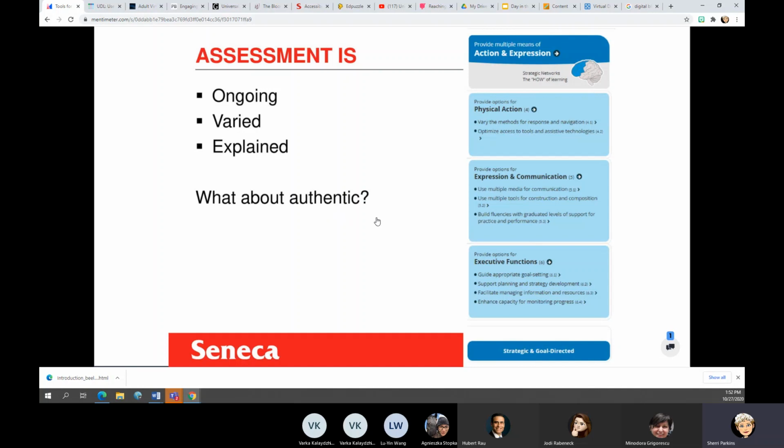So we do want to get to the authentic assessment piece. We do want it to be ongoing. The idea of varied is interesting, because I think we all get tired of doing the same kinds of things. And explained, again, why are we doing the assessment? What's the purpose of this? What are we hoping to get out of that? And how can we make it authentic?